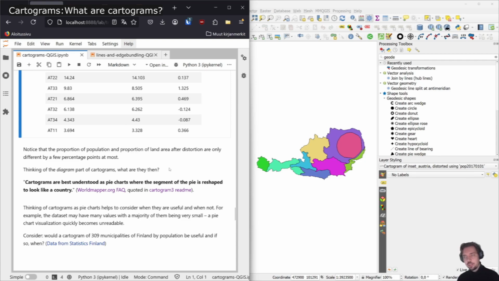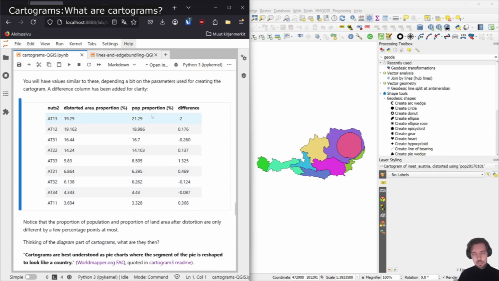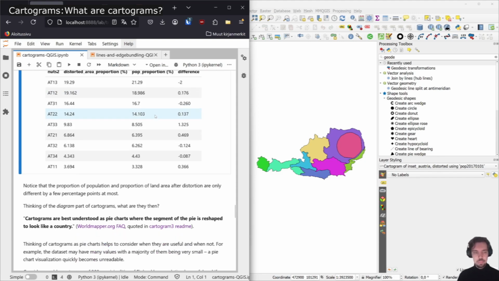the diagrams. If you remember, a cartogram is a combination of maps or cartas and then diagrams. There's this nice quote from worldmapper.org that says that cartograms are best understood as pie charts, where the segment of the pie is reshaped to look like a country. If you think of cartograms from that angle, then it makes sense that this portion of the population is almost the same. So think of this as a map shape matching real world shapes, like a pie chart.